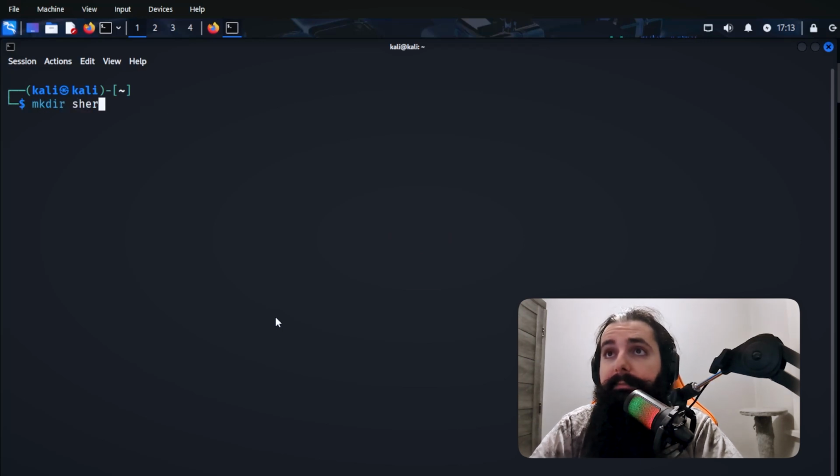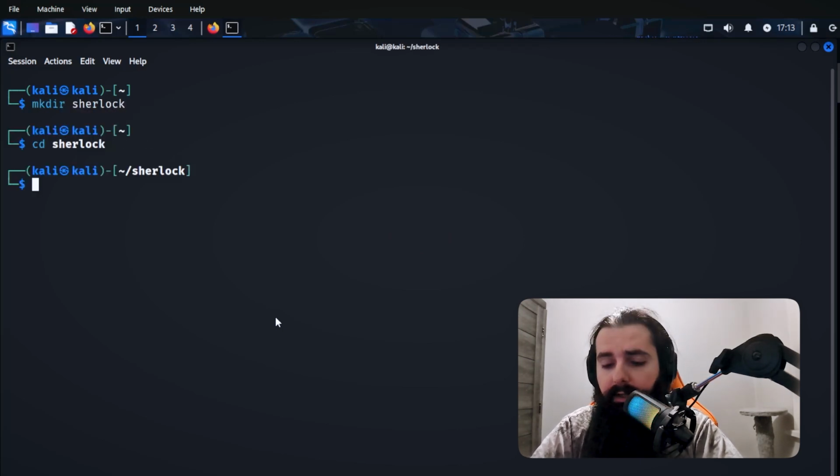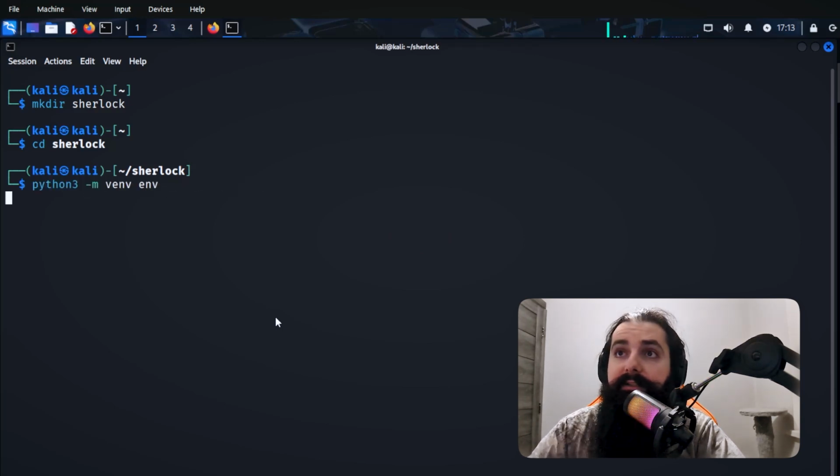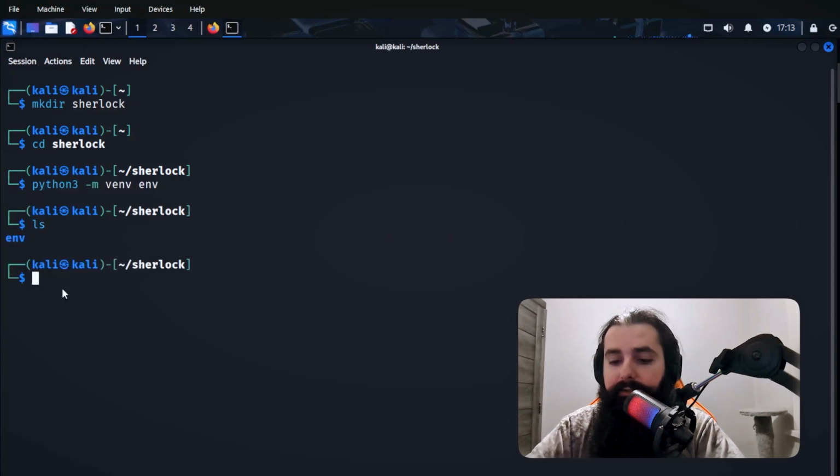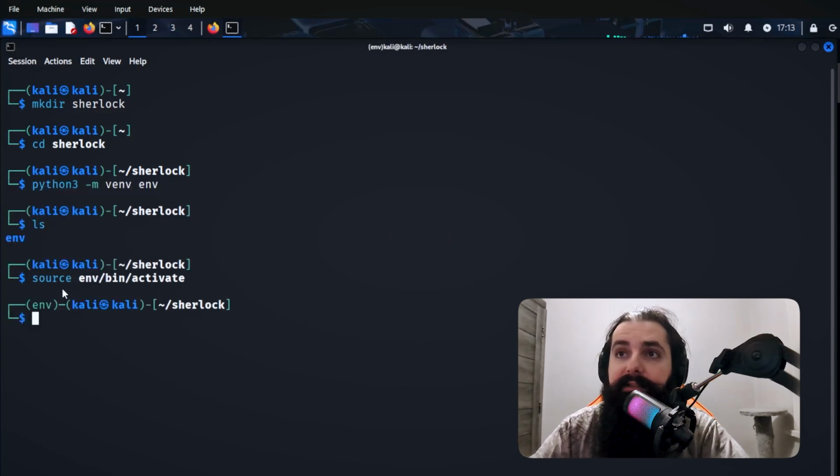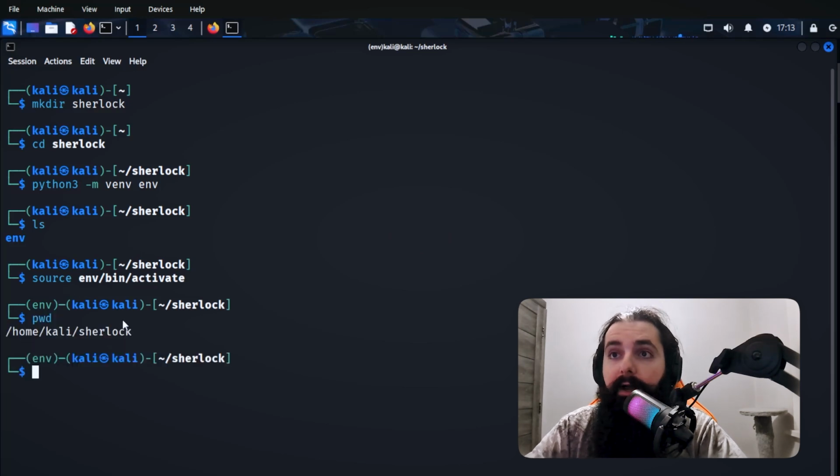I'll make a folder, name it Sherlock, so I don't complicate anything, and I'll do the following: python3 -m venv env. This is essentially going to make a new virtual environment called env. To activate this, you do source env/bin/activate. There we go. Now when I do pip install, you will see this time it will work.